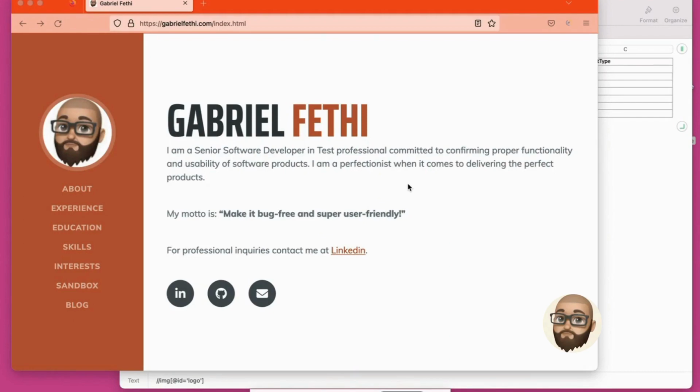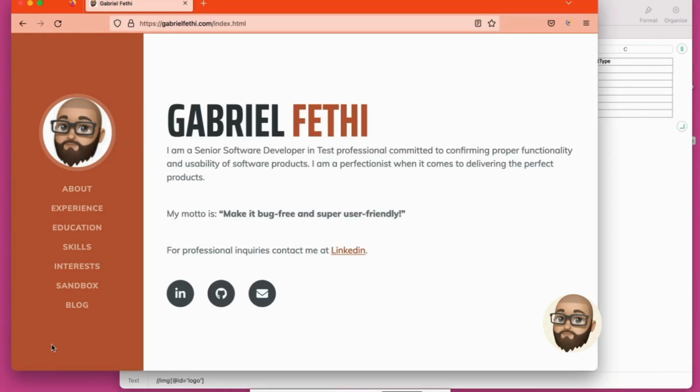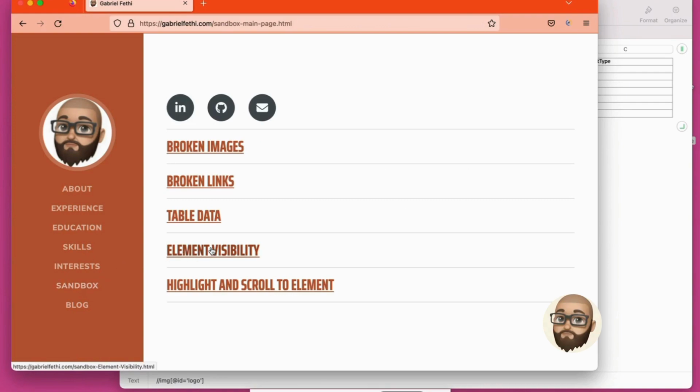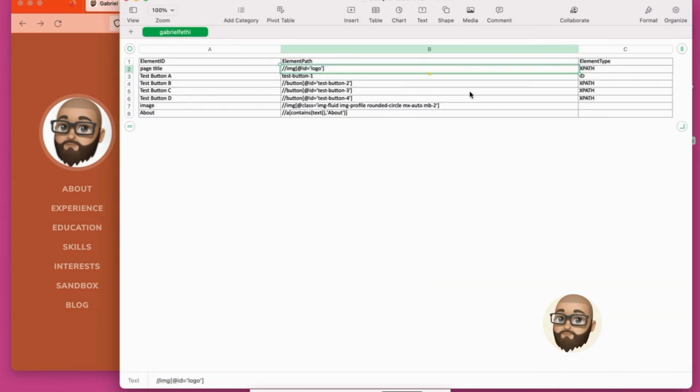Hi, welcome back. In this session, we are going to verify certain web elements on a web page by pulling that information from an Excel file. To demonstrate that really quickly, I'm just going to go to the sandbox and click element visibility. What I'm trying to do here is pull all the web element information on this web page into a spreadsheet.